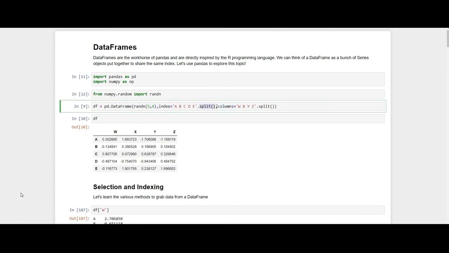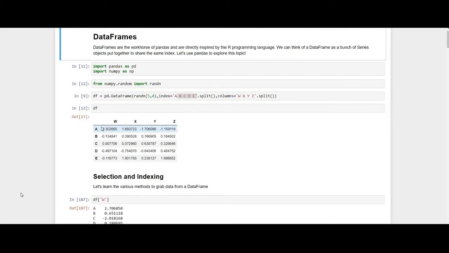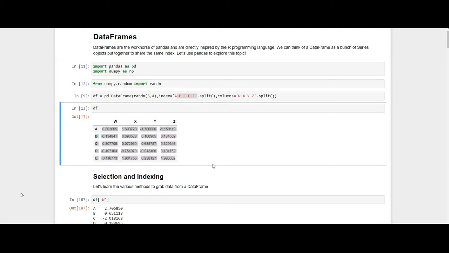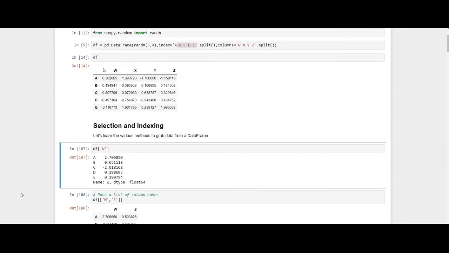Here the split method is used to split our ABCD string by single space. So how are you going to retrieve your data from this data frame? Pandas has various built-in methods to grab data from data frames. Our data frame contains W, X, Y, Z as columns and A, B, C, D, E as indexes.